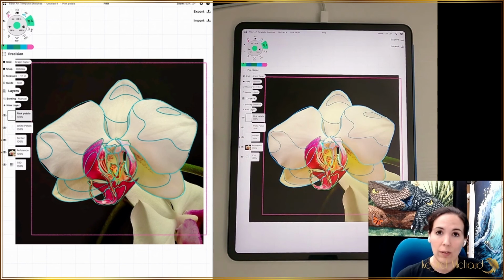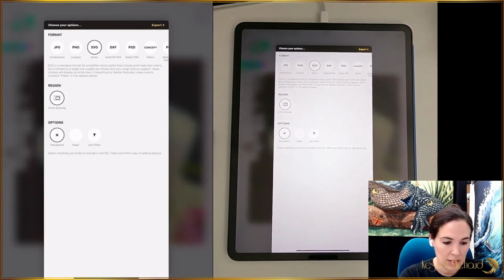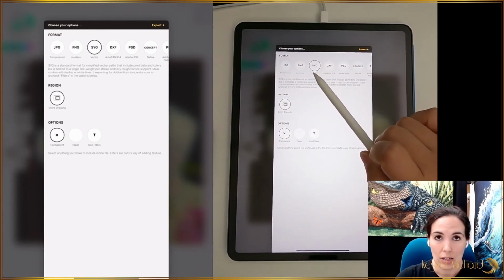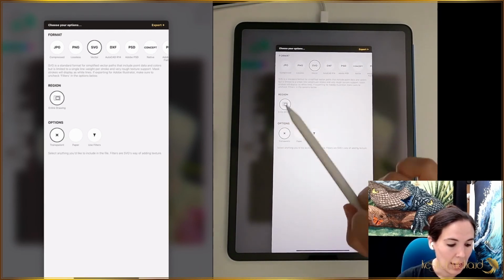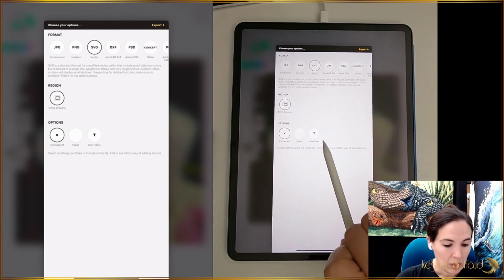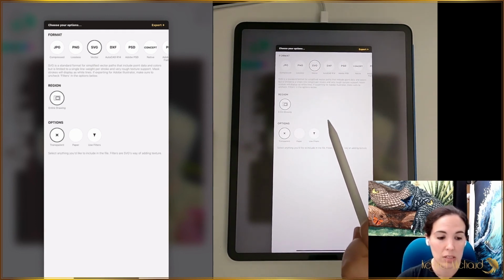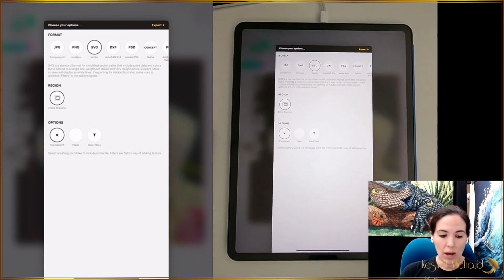So to export a file, come up to the top right, tap on export, and it will bring up the export menu. We want an SVG. To go into Illustrator, we want an SVG. We want the entire drawing, and we want it to be transparent. Use filters must, emphasis, all caps, MUST, be turned off. We do not want to export filters. If you export an SVG with filters, it will crash your Adobe Illustrator. It will crash your Affinity Designer.